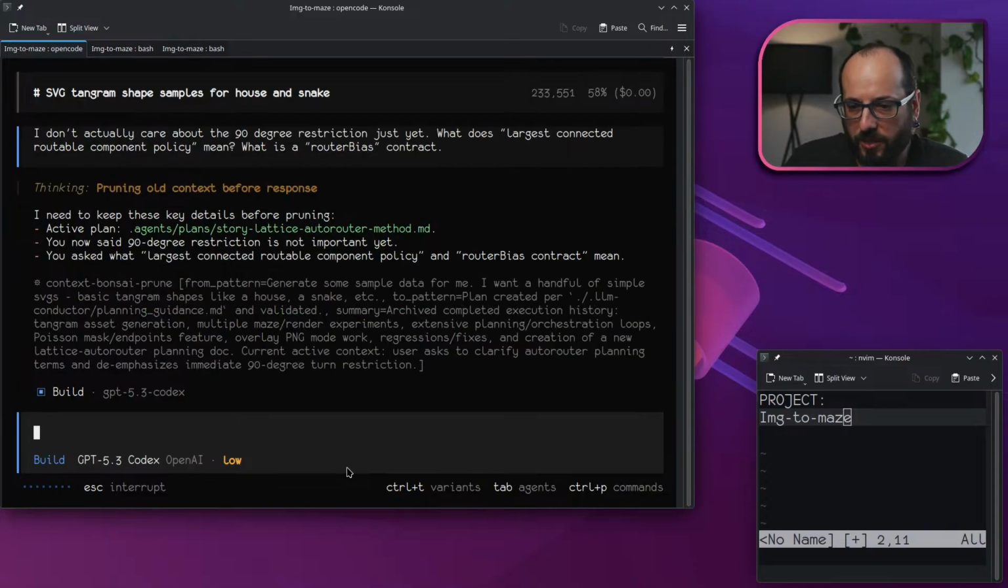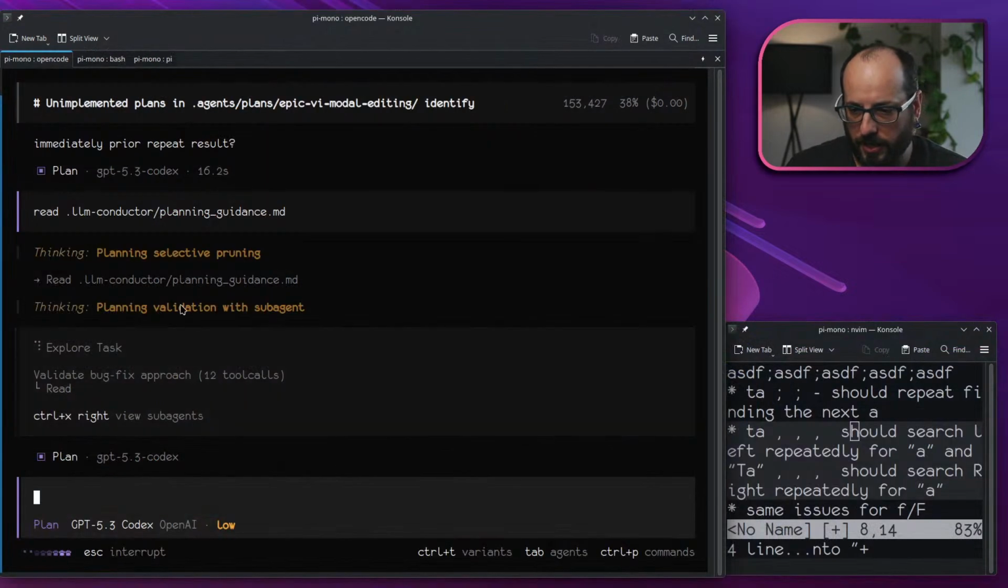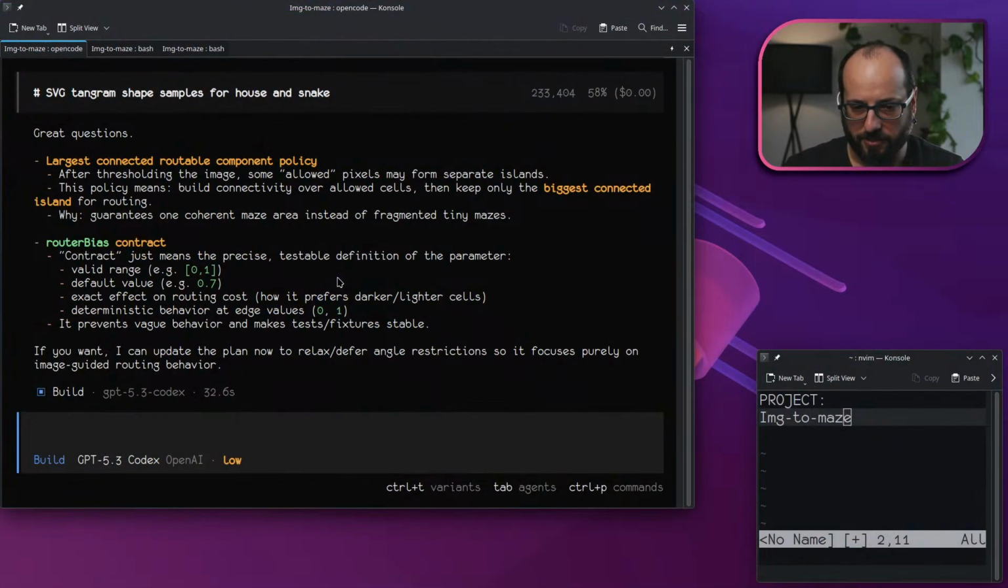Ooh, it's doing Context Bonsai prune. Interesting. Oh, I just realized I should have restarted this session because this is still running the old version with the buggy implementation of Context Bonsai. I think I'll let it finish the plan, but I need to remember to restart that after that.